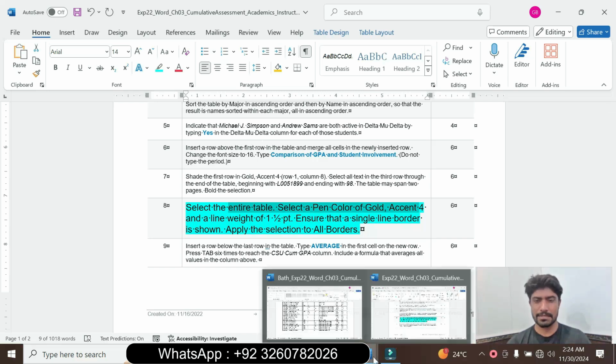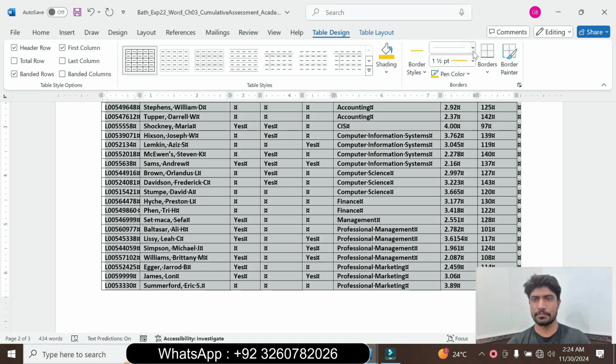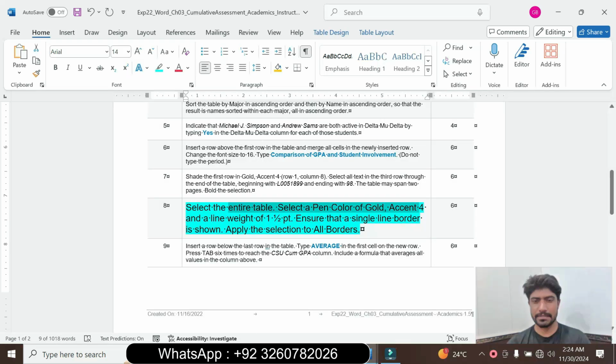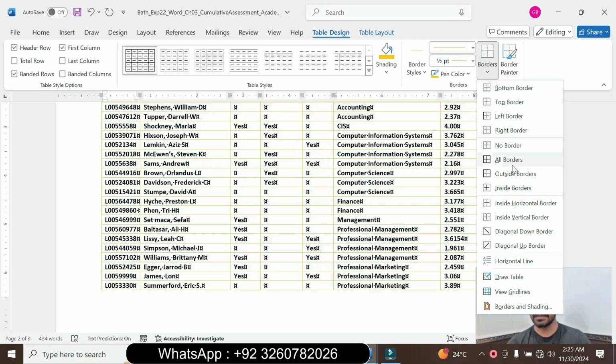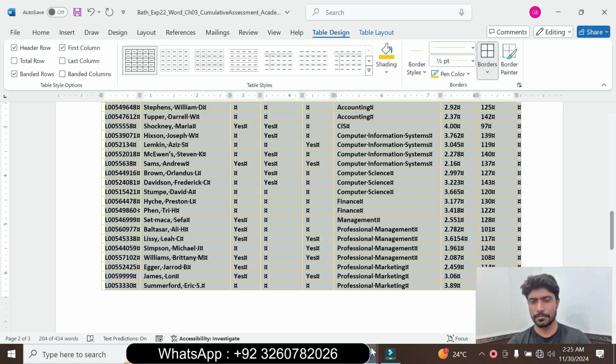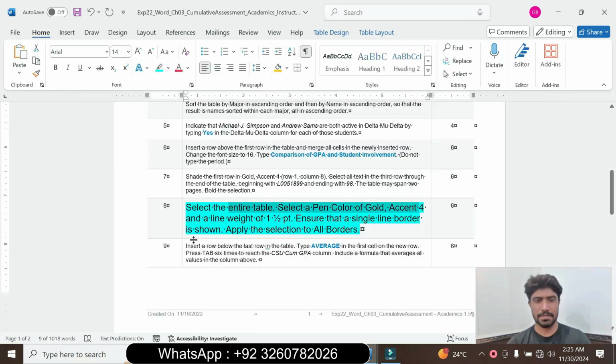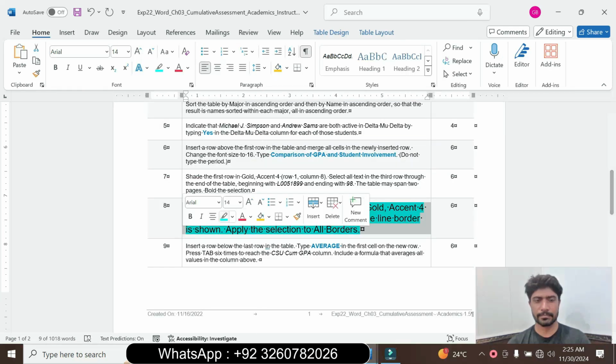Apply the single line borders, and apply the selection to all borders. So click the border arrow and apply all borders. So question number 8 is complete.